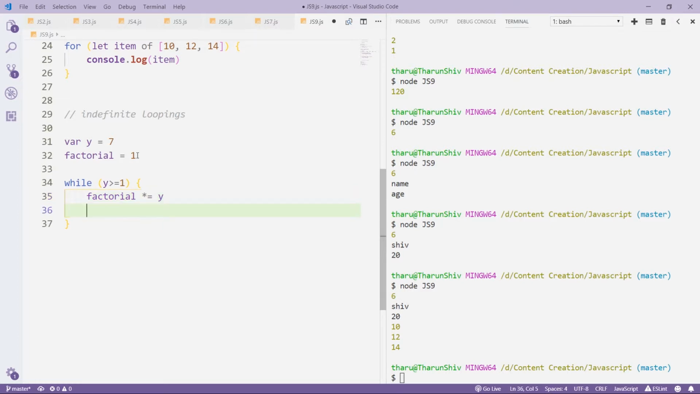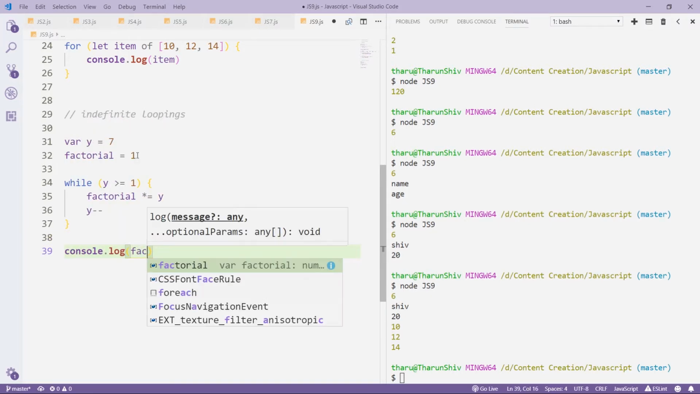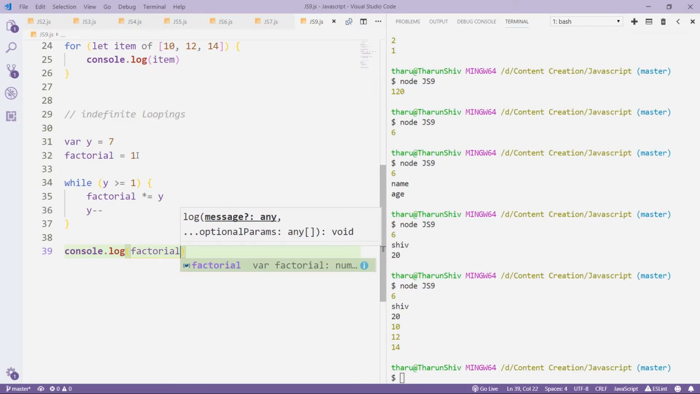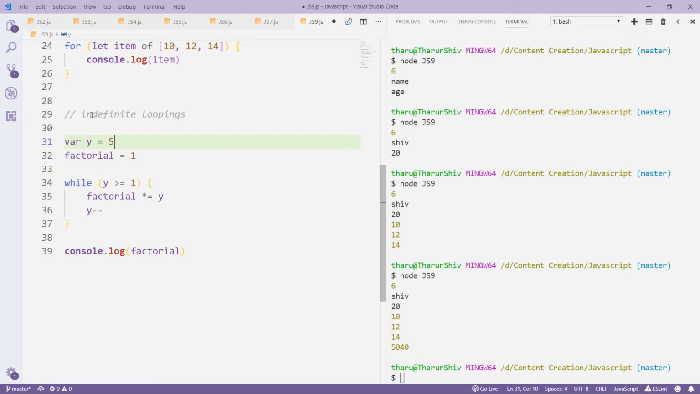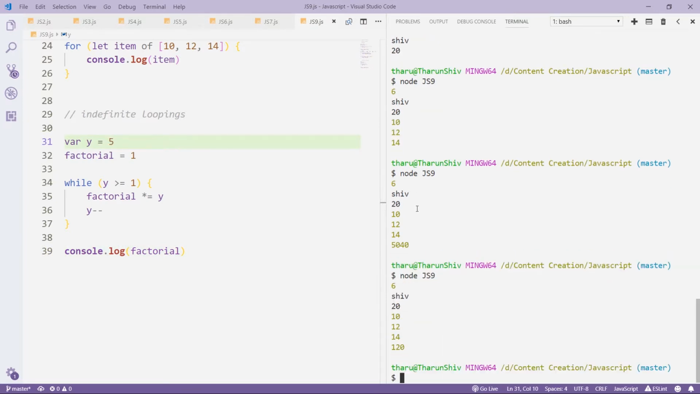Once we have calculated the factorial multiplication, we want to decrement y. Then we would console.log the factorial. So 5040, to check that, 120. So that is correct, right? So run this loop until y is greater than or equal to 1. It's going to decrement at every iteration, and it's going to do that.